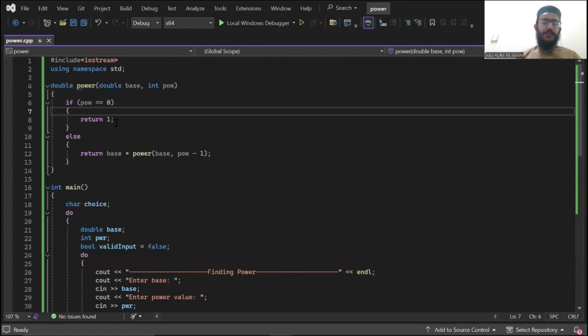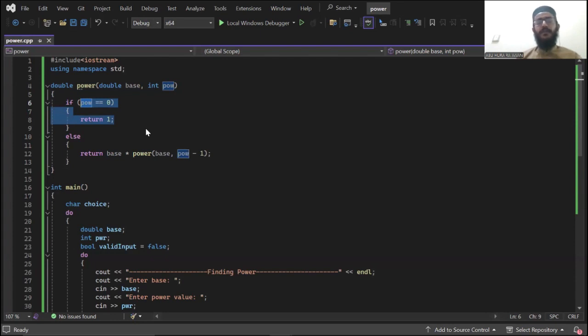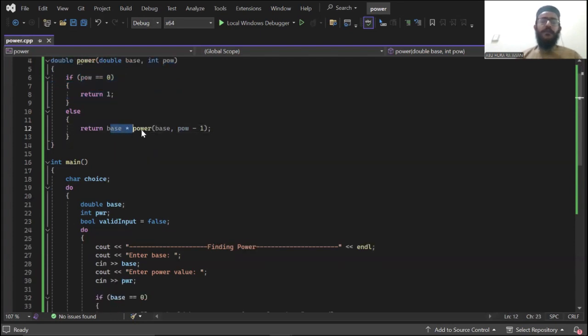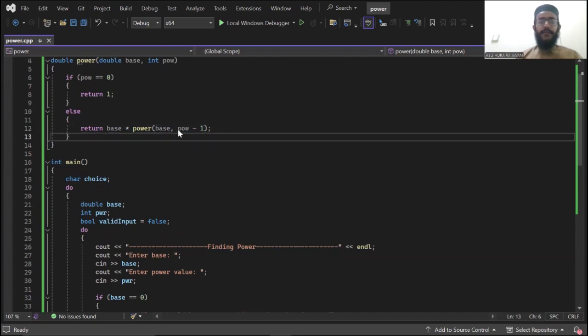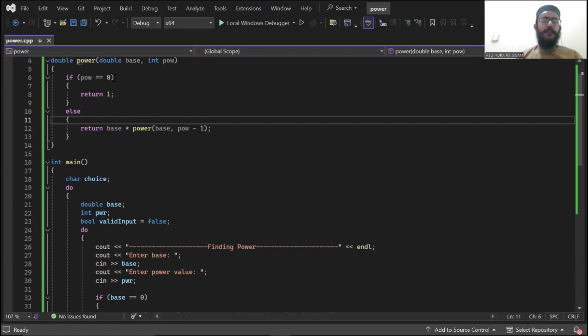It will return the value because we have to use its value further in the code. Here is our base condition. If the power is equal to 0, this will return 1, and if the power is not equal to 0, this recursive step will follow. And how will this happen? Like if the user enters the base equal to 2, and then enters the power equal to 3, it will be checked with our base condition.